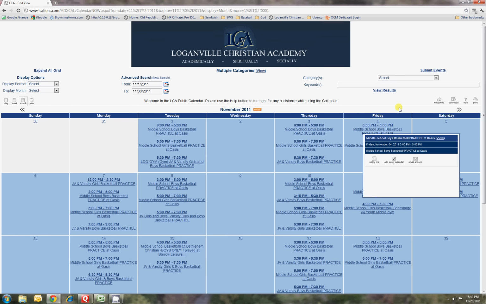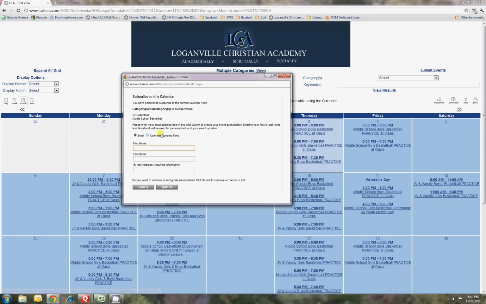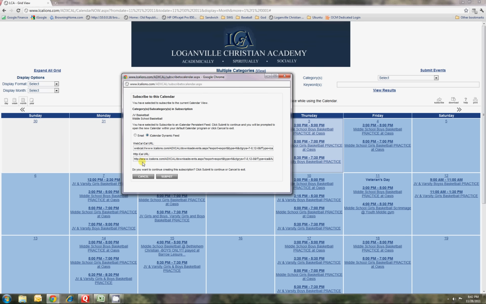To do that, I'm going to use an iCal sync. I can click on the subscribe button, which is over here on the upper right hand side of the Active Data Calendar. Click on subscribe. Inside of this window, I'm going to click on the iCalendar dynamic feed option. That will present two URL addresses. For Google Calendar, I can actually copy either one of these, will yield the same result.